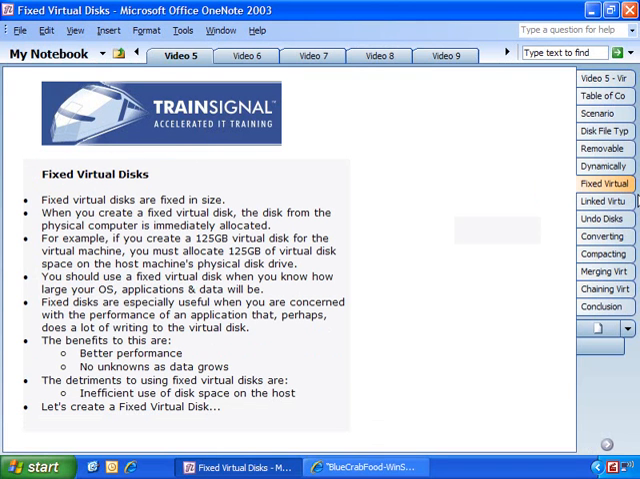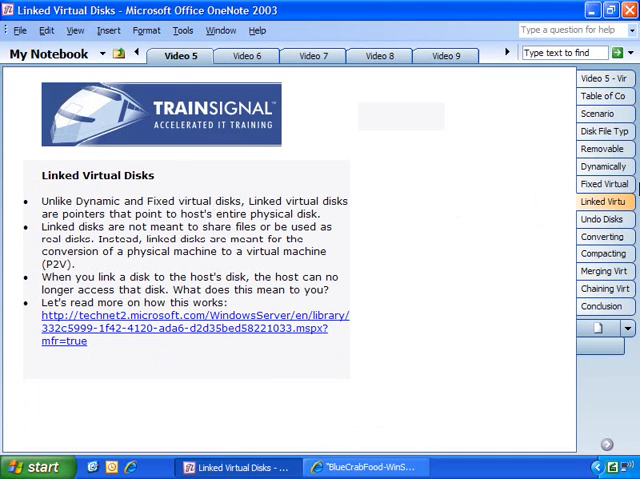All right, so we just finished talking about fixed virtual disk, and now we can move on to linked virtual disk. A linked virtual disk is unlike a dynamic and a fixed virtual disk. Linked virtual disks are pointers that point to a host's entire physical disk. Linked disks are not meant to share files or be used as real disks. Instead, linked disks are meant for the conversion of a physical machine to a virtual machine. Many times this is called a P to V conversion, or physical to virtual conversion.